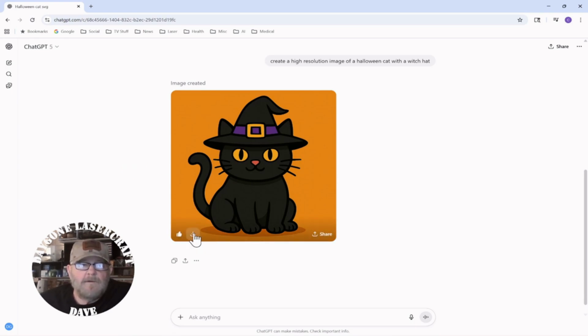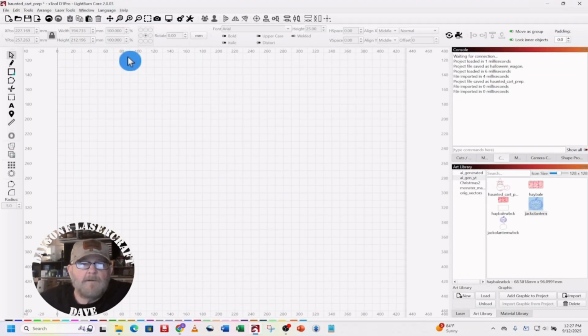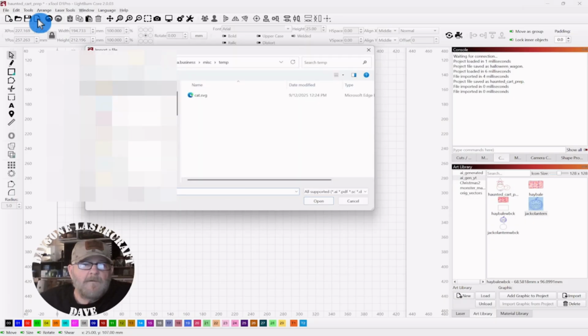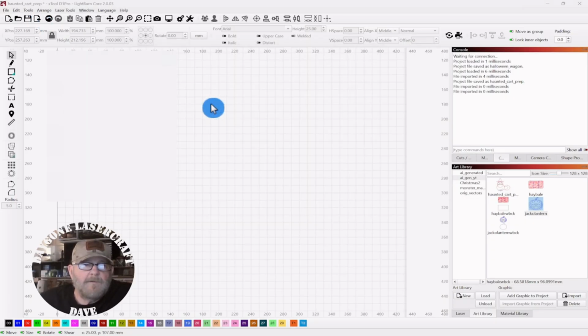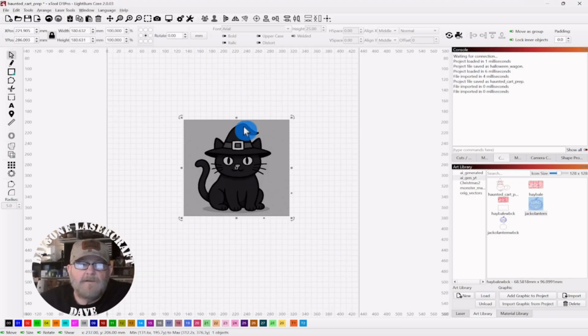We will download this image. We'll go back to Lightburn, and we will import that image. And it's on the way. It's just high resolution. It takes a second. There we go. We have our cat.